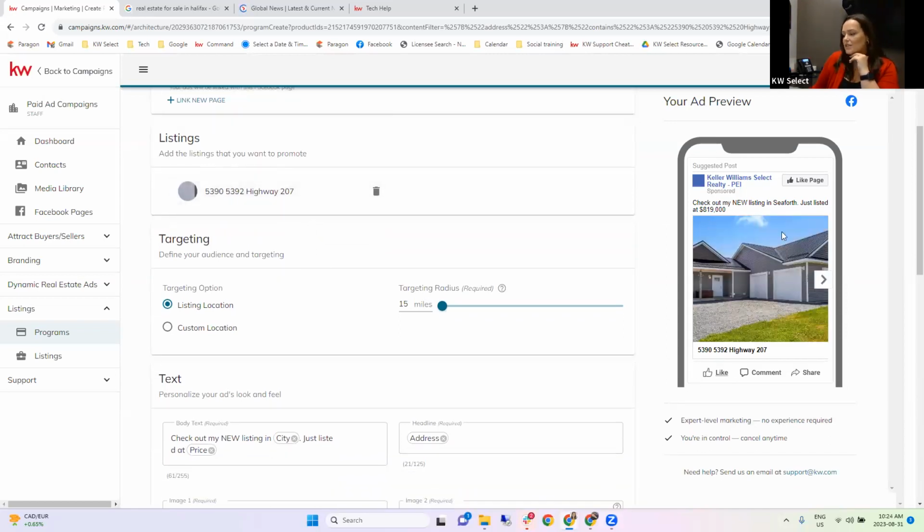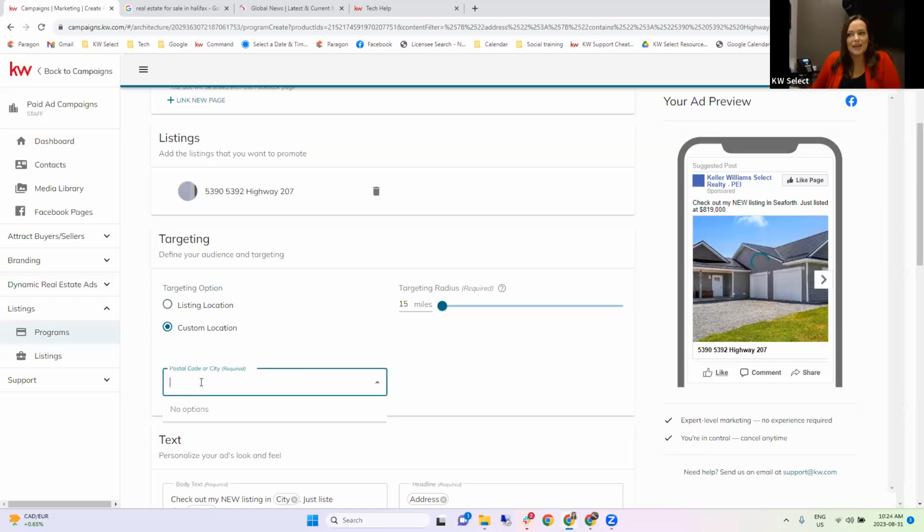You're going to see a preview start to form over here on the right. We will narrow that down a little bit more. Next is your targeting. So you have two options. You can target the listing location or a custom location. I'll always err on the side of use a custom location, especially in little Nova Scotia. They might not recognize Seaforth as a location. Right? It's a little specific. So it's better to just do custom location and type it in just to make sure it's going to the right place.